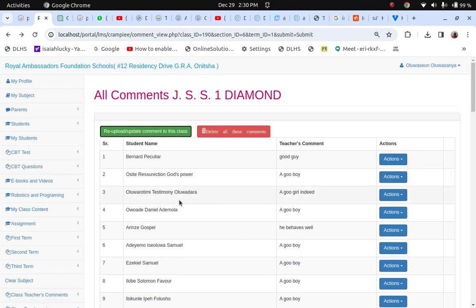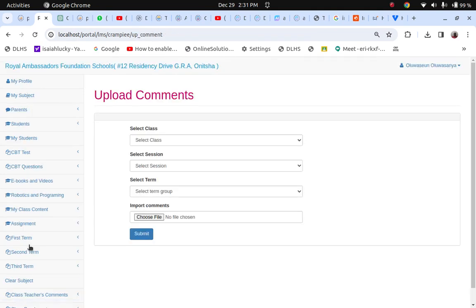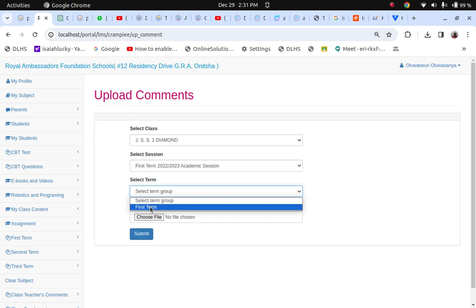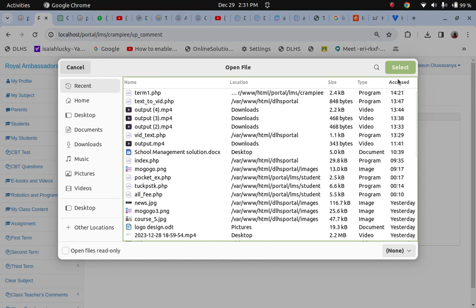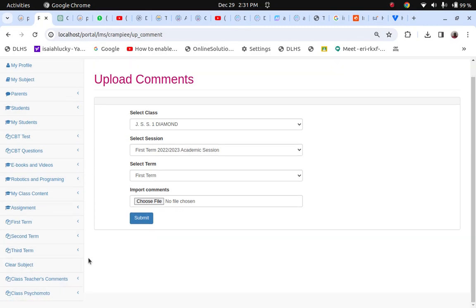Now take note of this: when uploading comments, if you make a mistake and type numbers instead of text, it will not upload. It will tell you that you are uploading something that is not of the format. So how do you upload the comment? You come here, you have prepared your comment, you select the class, then the term, the session, then you attach the comment. Boom, you just click on upload. Immediately it will upload the comment if the comment was not there before. If it had been uploaded before, it will generate an error and tell you that you've uploaded comments for that class.